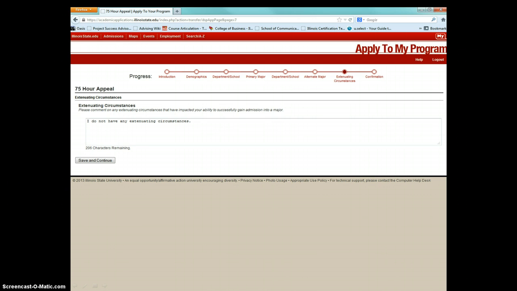This is your opportunity to tell the 75-hour committee any extenuating circumstances that have impacted your ability to successfully gain admission into your intended major. An extenuating circumstance would be something like a medical issue, family emergency, or life situation that has impacted your ability to get admitted to your intended major in a timely fashion. If you do not have any extenuating circumstances, simply write, "I do not have any extenuating circumstances." When you are finished with this page, click Save and Continue.